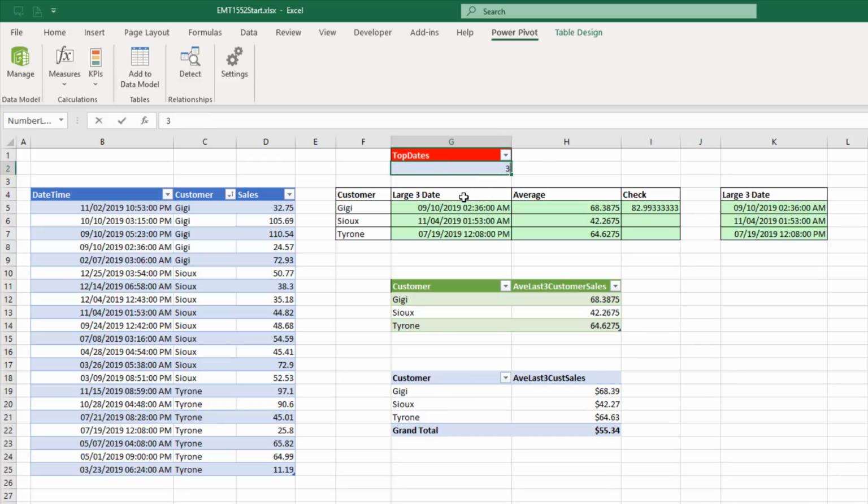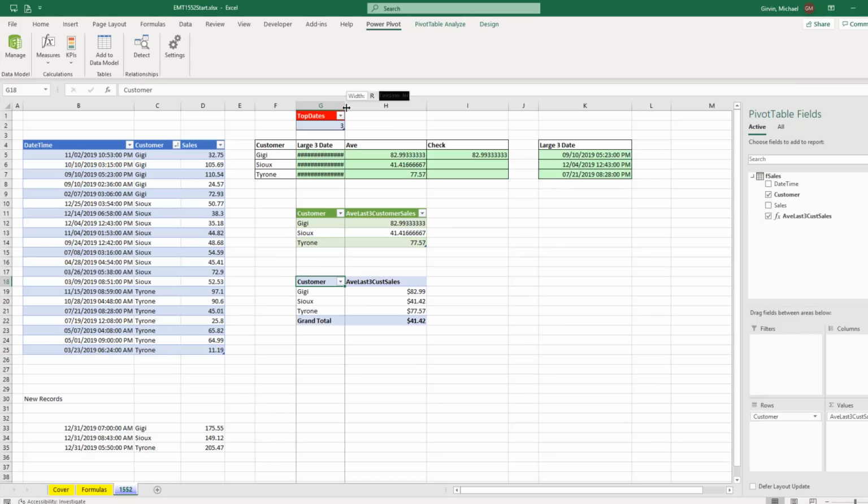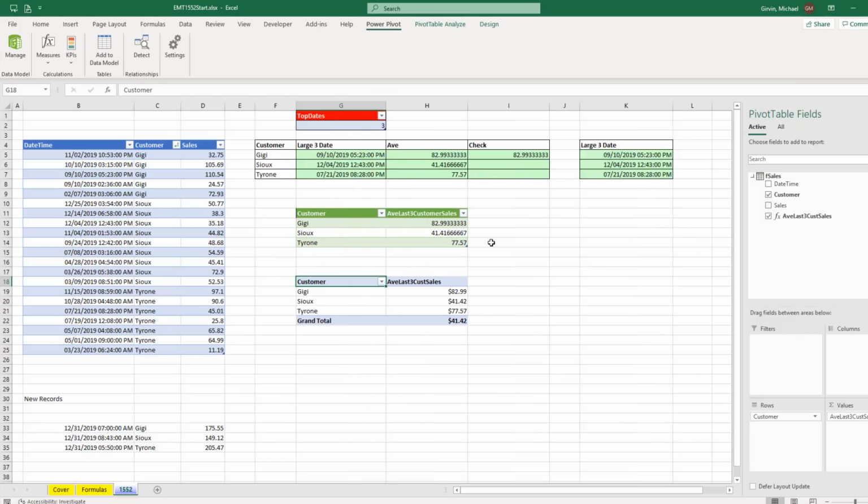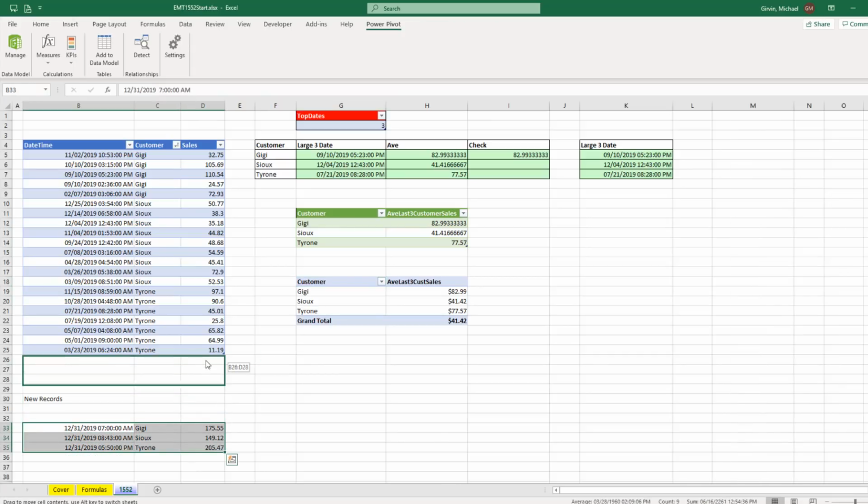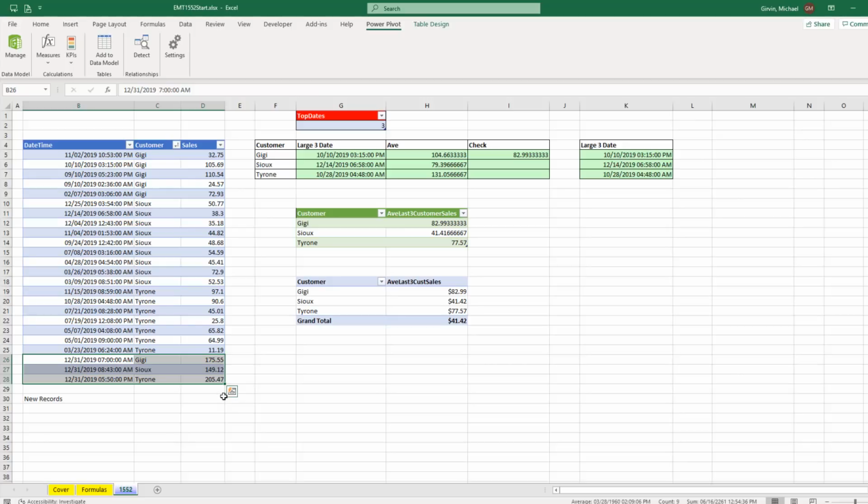I'm going to change this back to 3. Enter. Control-Alt-F5. And now we have 3 different methods, Worksheet, Power Query, and DAX, giving us the last n sales for each customer. Now let's add some new records. I'm going to move this right below the table, and immediately they're incorporated into the table. Of course, the beauty of Excel Worksheet Formulas is that they update instantly.